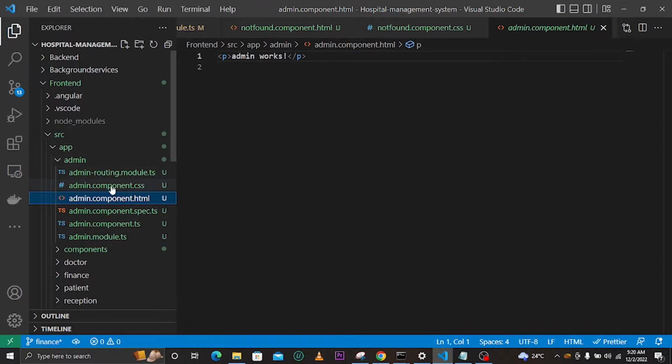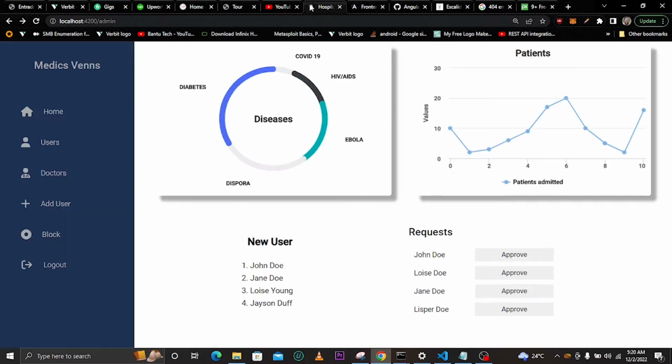So now the other thing that I want to do inside here, in this dashboard, you can see we have this side nav here, and also we have this main bar here. This main bar, you can see it has these charts, and it has this new user here, and request here. So that's what we'll be creating now, the side nav and this main bar here.